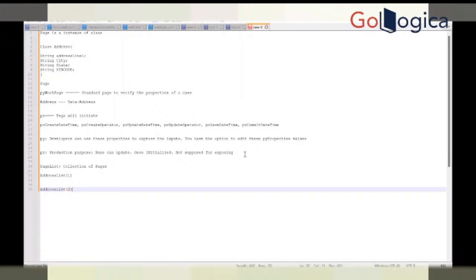You can include multiple addresses, and each address that you include is a page. That page comprises certain properties inside it. Each page is an independent page. So address list of 1 is one page, address list of 2 is a separate page. Each address page will have all the properties which are mentioned, and all the property values will be called out inside each page.